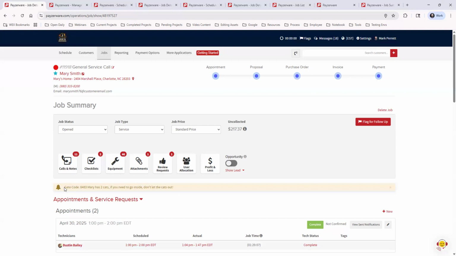So, the example here, gate code is great. This lets us know Mary has two cats. Those cats aren't going anywhere. So, every time we go out, we'll need to know this. Filter sizes, you know, just any details that you are tired of typing every single time you make an appointment for them. To set up a belled note, you will do that from the customer page.